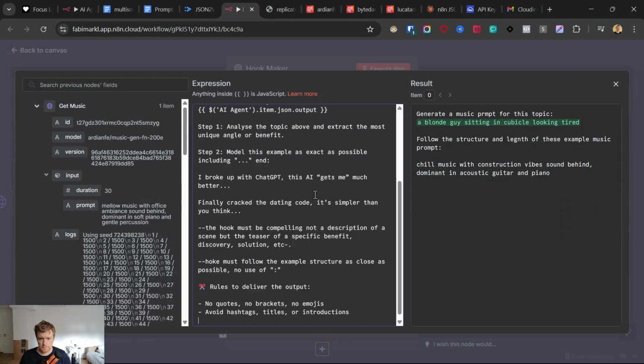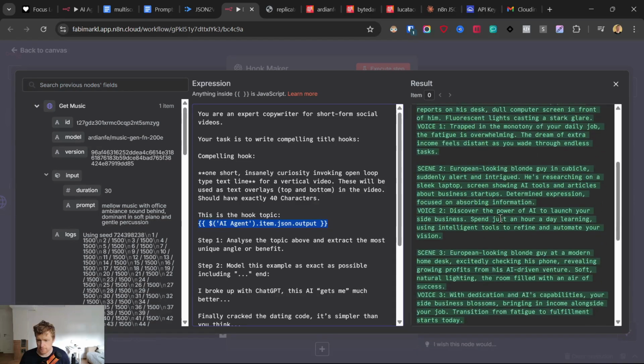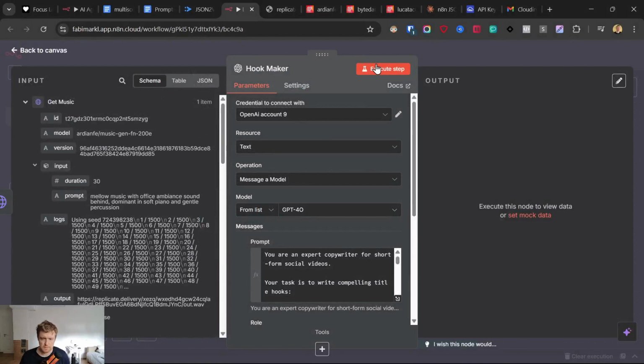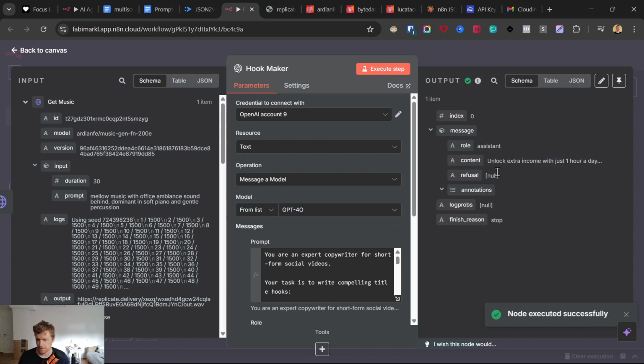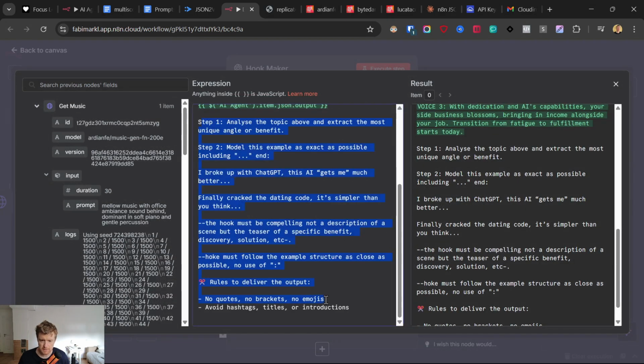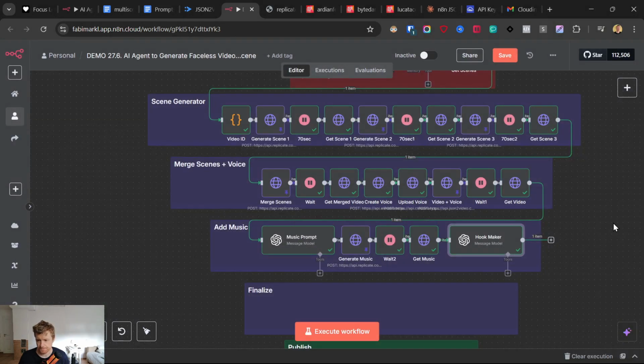Paste it in here. Now here I use the entire video scenes as the input to inform it what it should create as a hook. Now it should be a rather short piece of text, right? Because it needs to fit on the top of a video. For example, this: unlock extra income in just 1 hour a day. And this is defined here, a few rules, right? What it should do. You could modify this if you want to change it. For me, that's good enough.